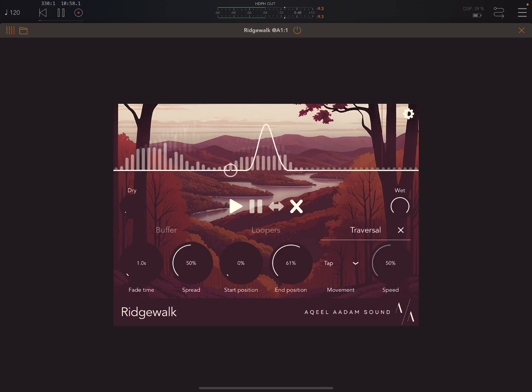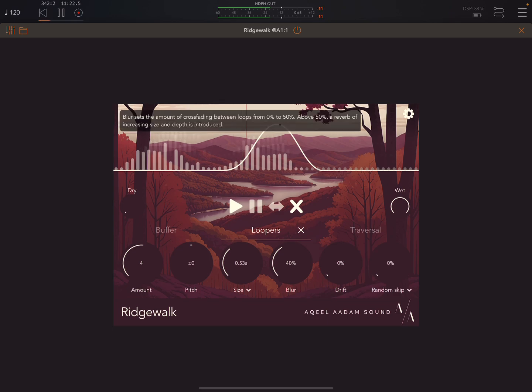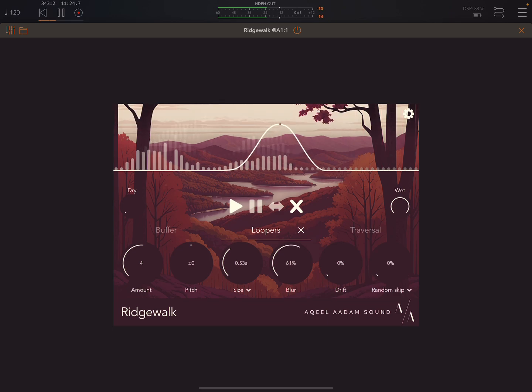Tap. So here we tap and it will loop that particular point in the buffer. Now again, remember that we can increase the size of the loop and we can add in more loops. There's 4. Increase the blur if we want, and so on. Let me bring it back down to just one loop.